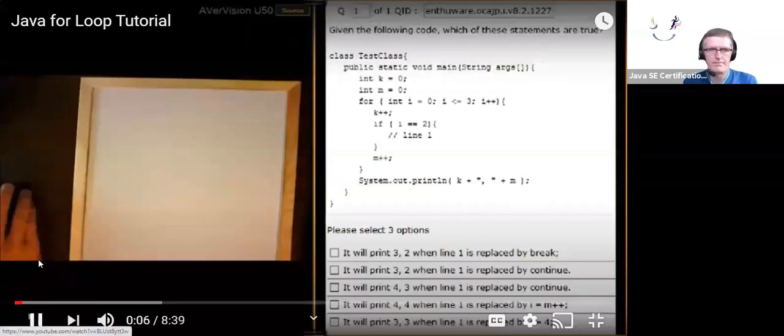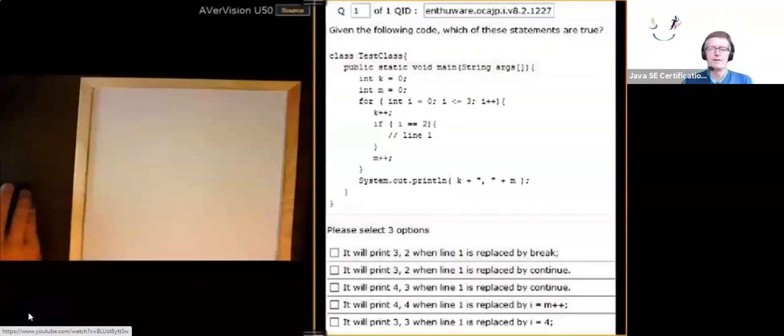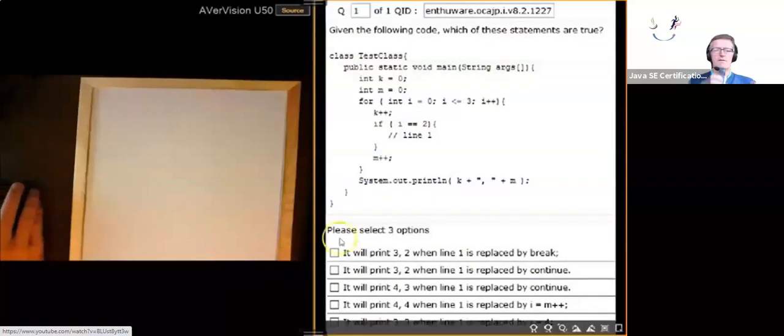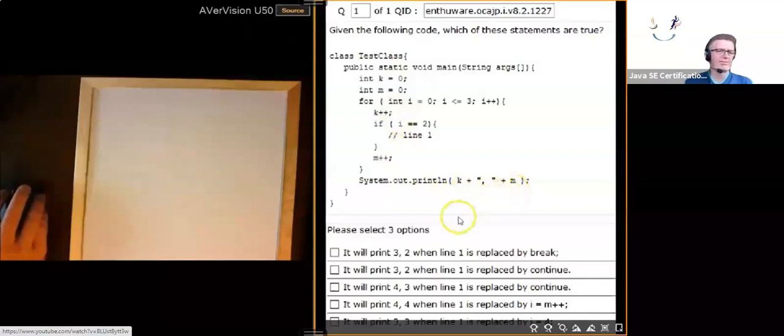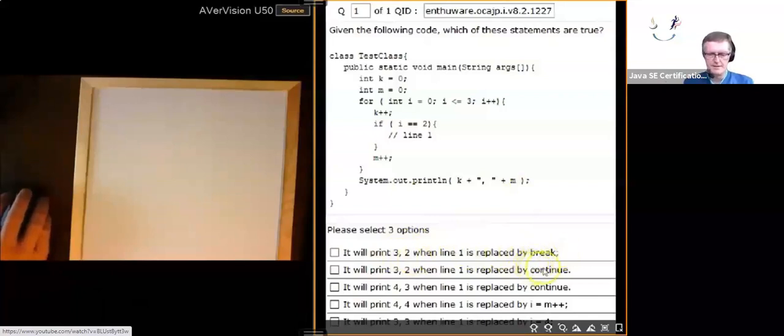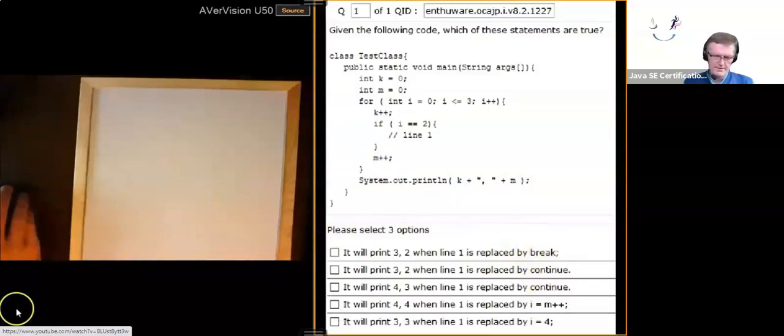In this video, I would like to look at the Enthuware question 2.1227, which is from their using loop constructs. And here's the question here. Given the following code, which of these statements are true? You're given a for loop here, values of k and m and I, and they're incremented in different parts of the loop, and what are the values of k and m at the end? We have to select three options. We'll print 3 and 2 if line 1 is replaced by a break, then the one with continue, continue, and then there's 1 or 2 others. So we'll step through each one of those in turn now.